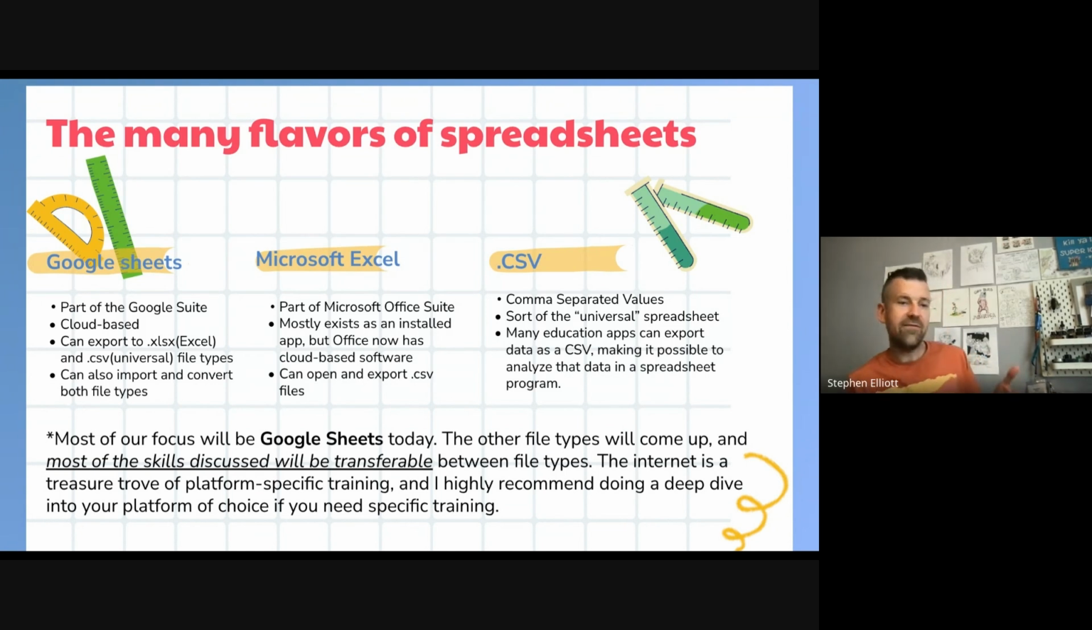So whenever you see CSV download in an app or a website that's hosting your data and information, the universe has given you another spreadsheet. So exciting things with those CSV files. Just another way of saying spreadsheet.